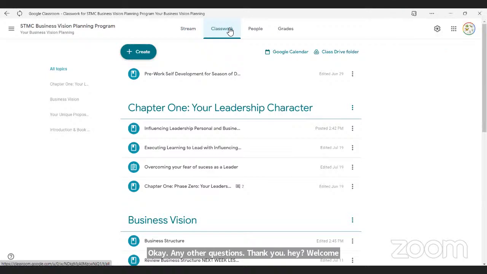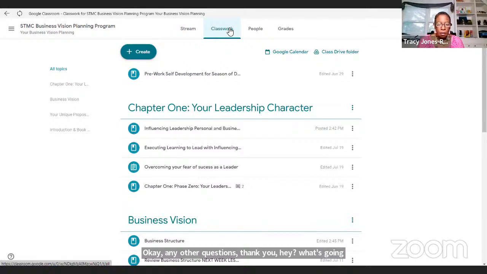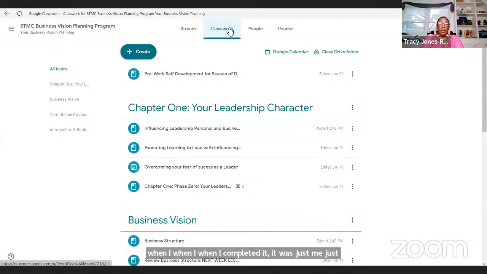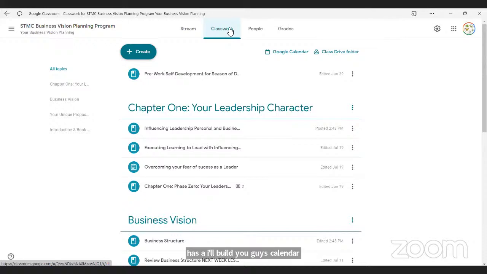I think what's confusing are the dates. Okay, the dates are confusing. When I look at the dates, I don't know that there are assignments, because I didn't even realize we were supposed to be working on that one this week. When I completed it, I was just clicking on something and filling it in. Okay, so I'll see if this class has one, I'll build you a calendar with the homework assignments on it.